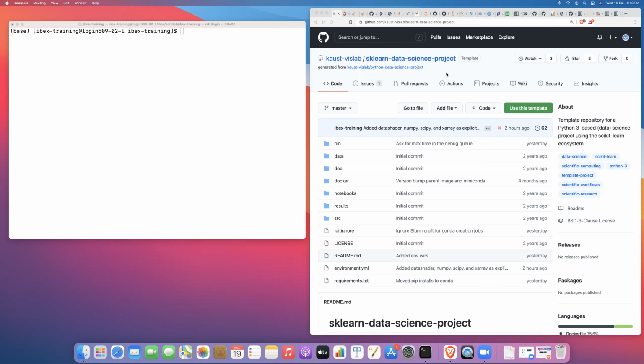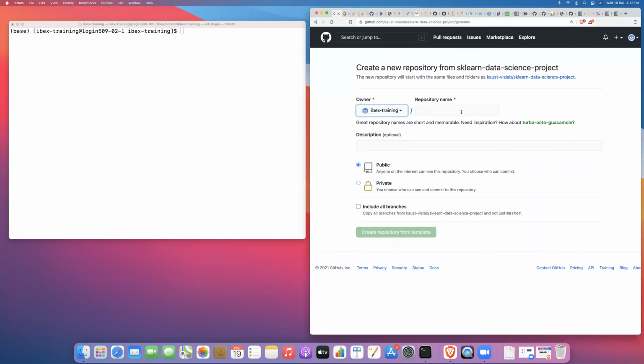This template project you can use by just clicking this Use this template button. And this will allow you to create a GitHub repository under your own user based on the current snapshot of this project template. So I'll just call this my awesome Scikit-Learn project.